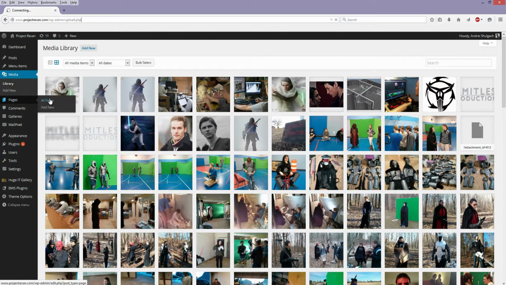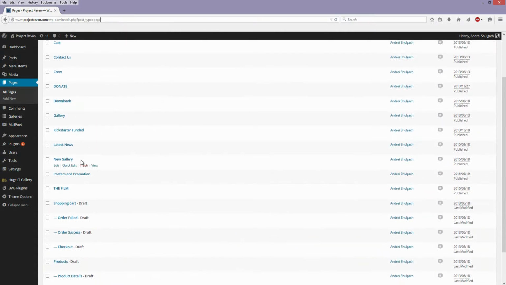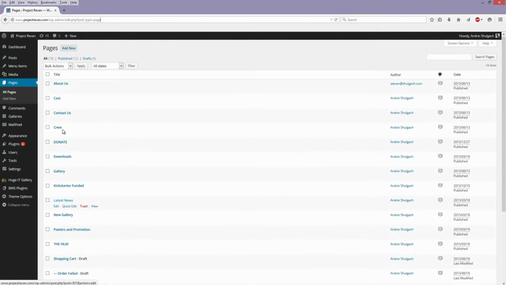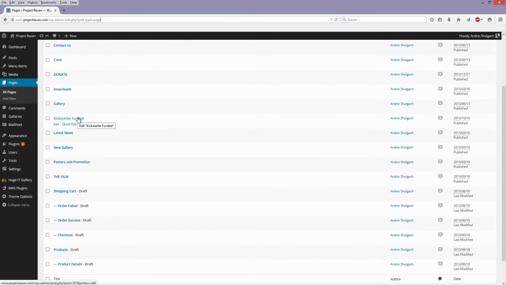And we go to pages. So this is what this site mostly consists of. Each page, each button that you click leads to a page. And I have several pages here. Some of these like Kickstarter funded back when we launched our Kickstarter campaign. It's not public anymore, so you can't actually see this on the page. But new gallery is mapped to the home page. So whenever you load up the site, you always see that.